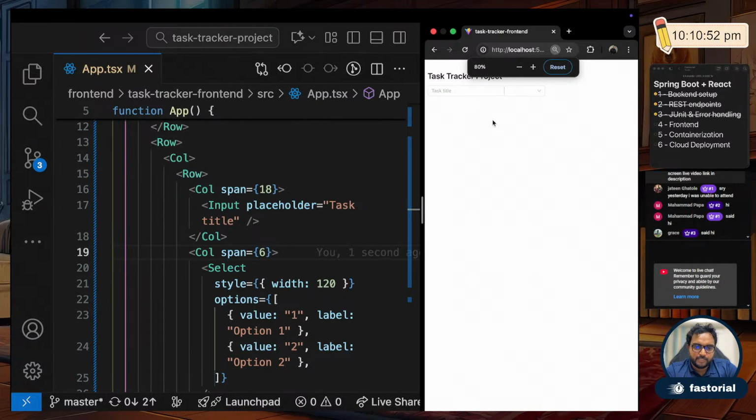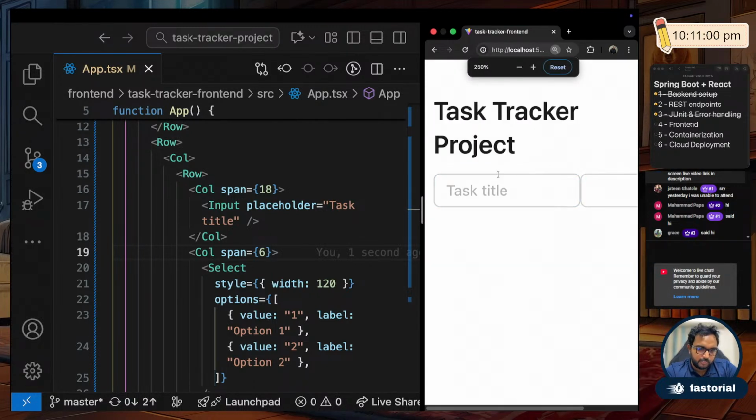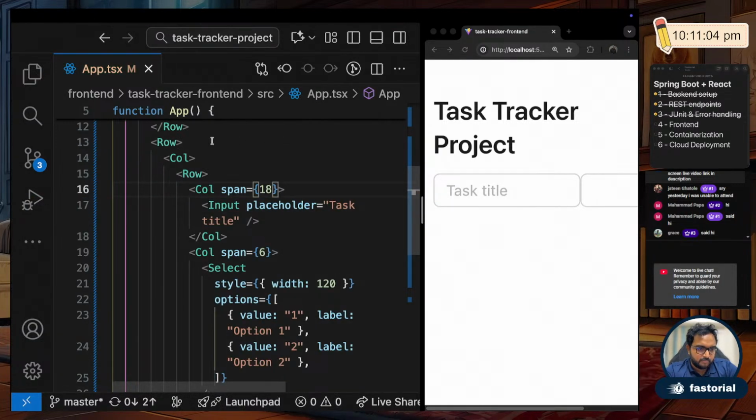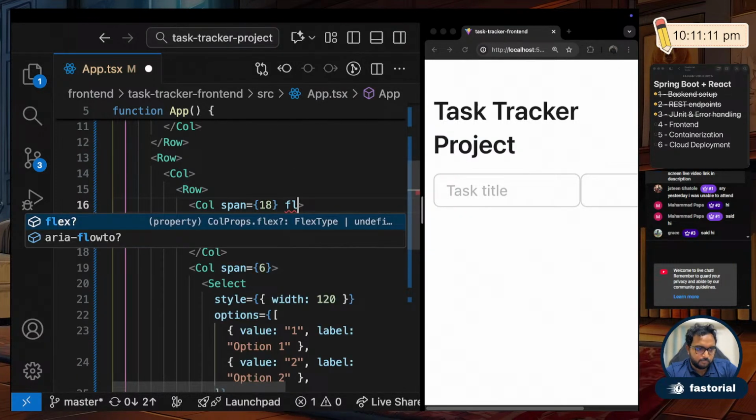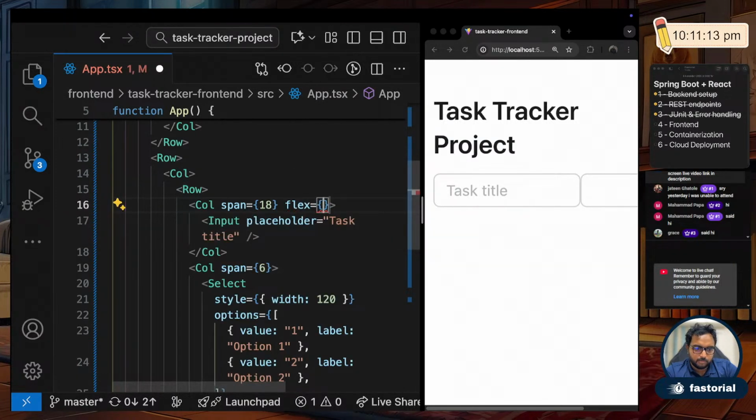Okay, so what is happening here is, I wanted it to take the full space, but it is not taking the full space. Okay, we will come to that. For that, I think we need to add one more tag called flex, I guess. Where should we add that? Here in row? No, in column. Yeah.